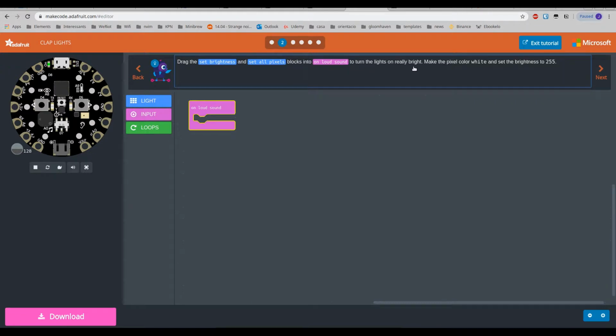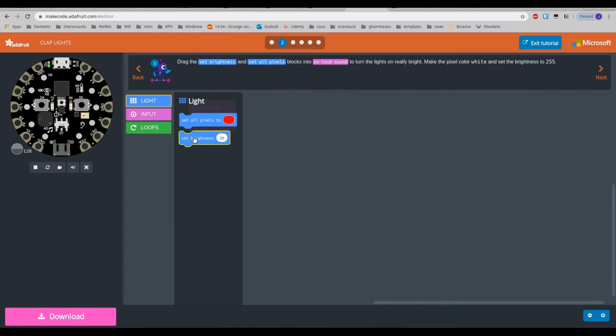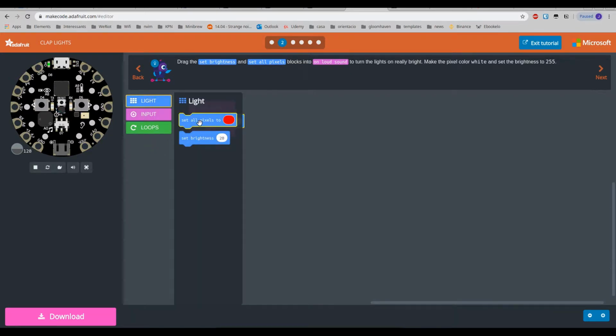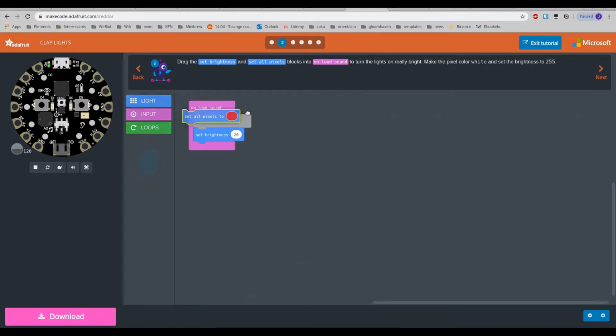Then we can click next, and here it says drag the set brightness and set all pixels block into on loud sound to turn the lights on really bright. Well, then go to lights and drag in the set brightness inside of the event. Then also set all pixels to a color. Then here we can decide the brightness.